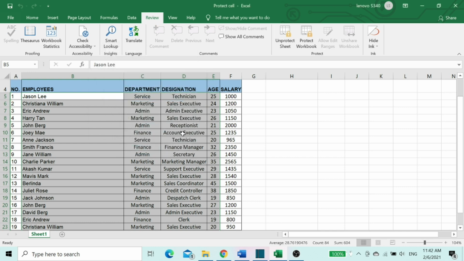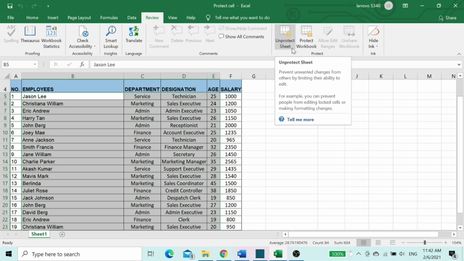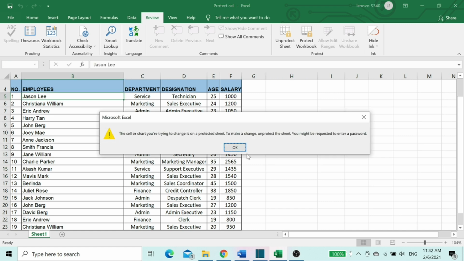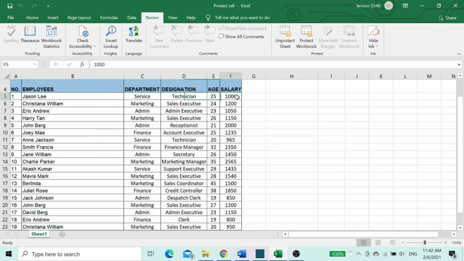Now, only certain cells of this sheet are protected. As you can see, data in column B up to E is protected. Excel does not allow changing the data in locked cells. Column F is not locked, therefore we are able to change the data in column F.